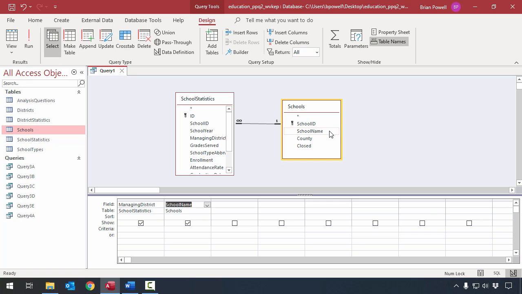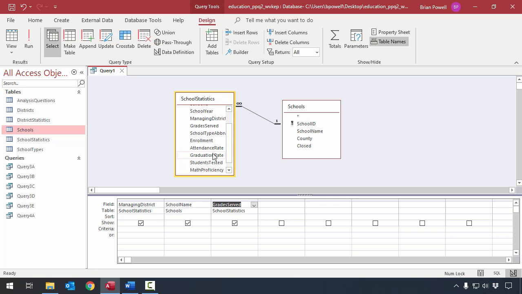I want the grades served, the school year, and the graduation rate. So I'm going to double click on grades served in school statistics. We want the school year, we'll add that, and the graduation rate. And we're told that we should only display records where the graduation rate was greater than 90%. Now, in Access's world, percentages are really decimal numbers between 0.0 and 1.0. So if we want to refer to a 90%, we're going to treat that as 0.9.